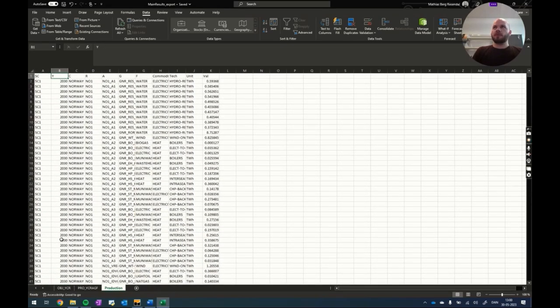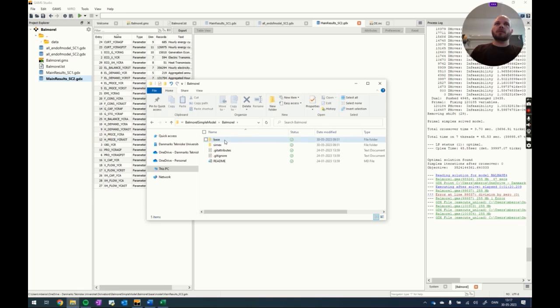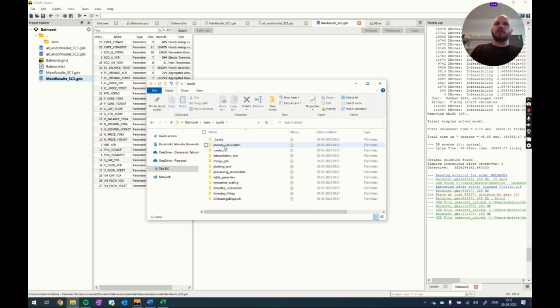This is a quick way to inspect and compare scenarios. A slightly more systematic way of inspecting your results is to convert them to CSV files. In that way, you'll be able to use whatever software that can read CSVs to more systematically plot figures and such and compare scenarios. So we have a tool for that.